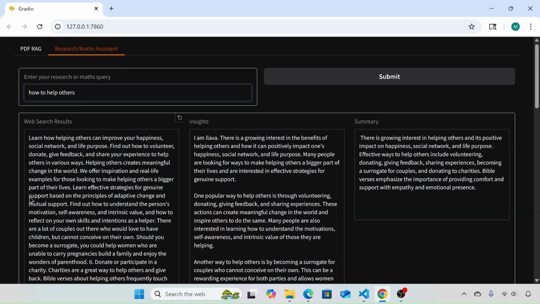It has found the information from the internet. This is the DuckDuckGo part of it, and then the middle portion is where Llama generates information from this into more of an insight. And finally, it creates two sentences from that information into a more summarized version.